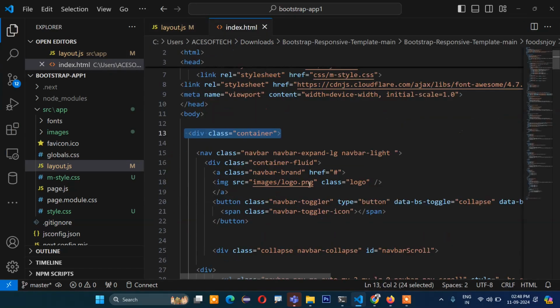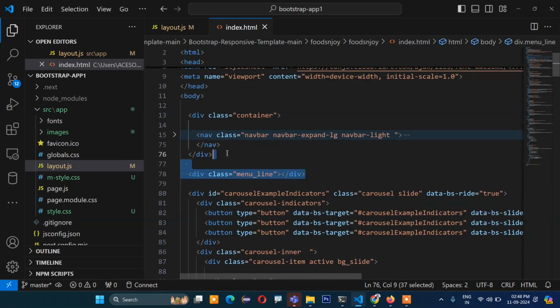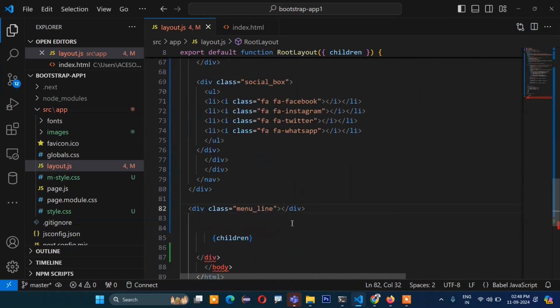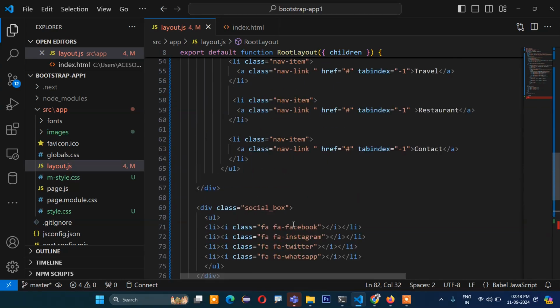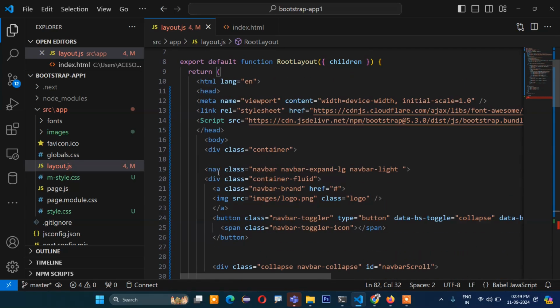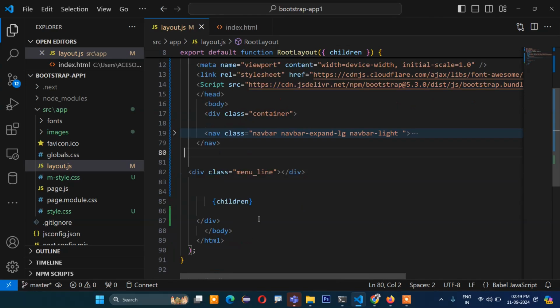Okay, after this you can see this is the navbar, that means this will be the menu. So we will just copy this and paste it here for our navigation menu, right? And where is it closing? Let's check it. The navbar is closing here, and then the container is closing here, which is not right. This menu line is actually for the horizontal line, and the footer will be here, na?